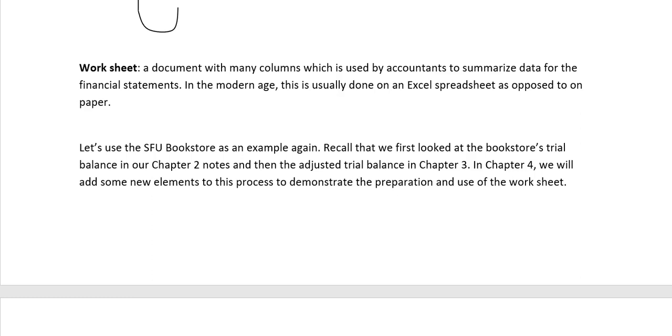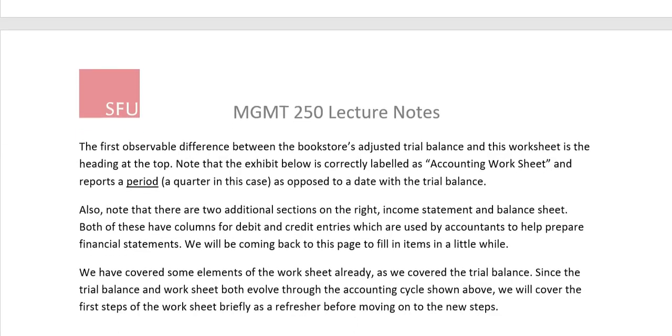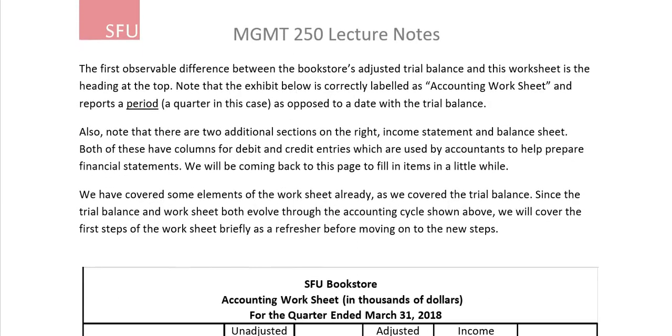So we're going to go back to our trusty example of the SFU bookstore. And recall that we first looked at the bookstore trial balance in Chapter 2 and the adjusted trial balance in Chapter 3. In Chapter 4, we will be adding some new elements to the process to demonstrate the preparation and use of the worksheet. So you see the top of the worksheet at the bottom here. We'll have a full look in a moment.